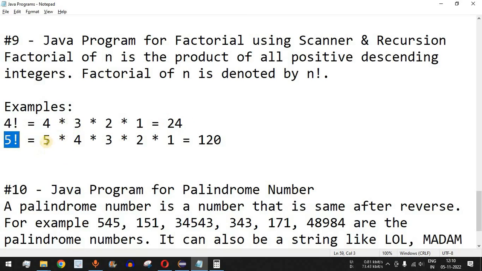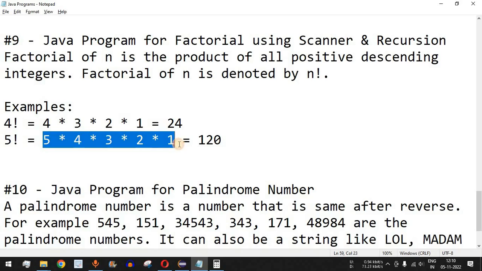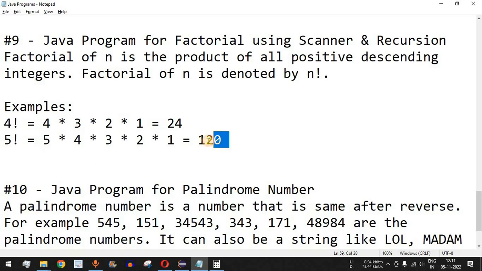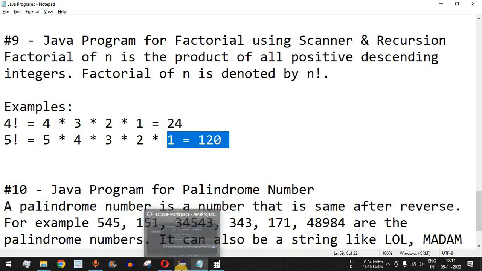Again, 5 factorial will be 5 multiplied by 4 multiplied by 3 multiplied by 2 multiplied by 1. So guys, the multiplication of all the positive numbers that are less than the number that we want to find the factorial of will be the result of our factorial of that number. So guys, let us write this Java program over here in the Eclipse IDE.